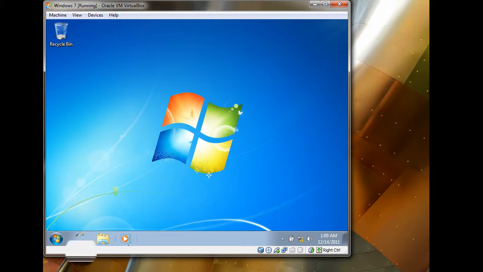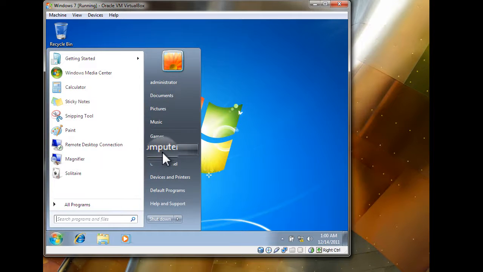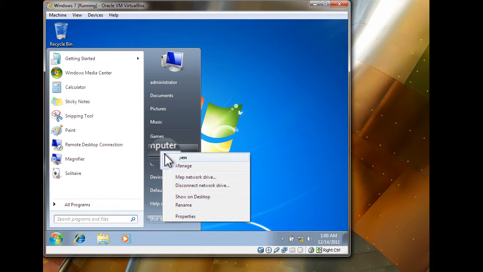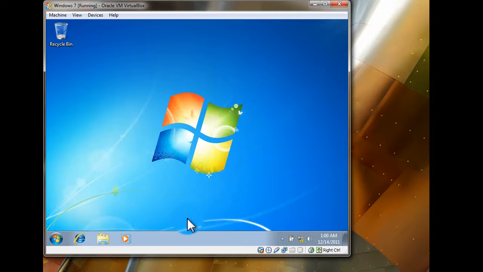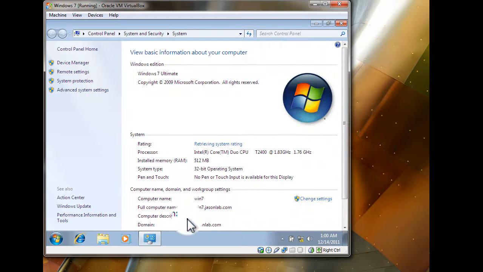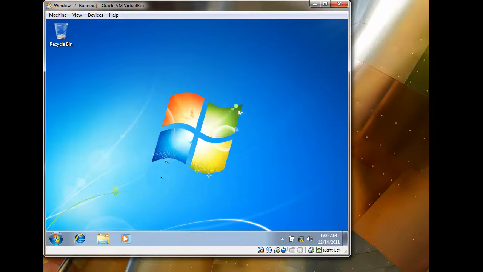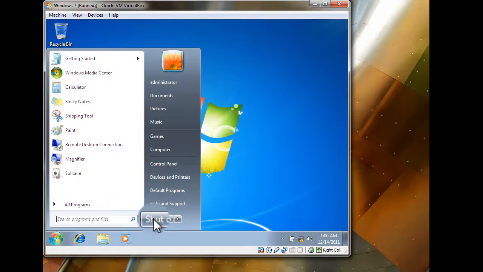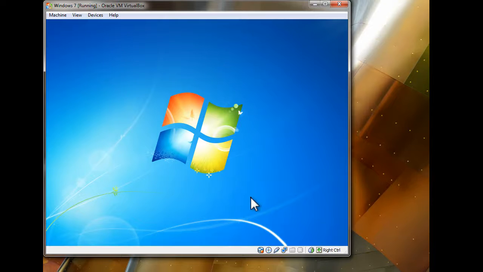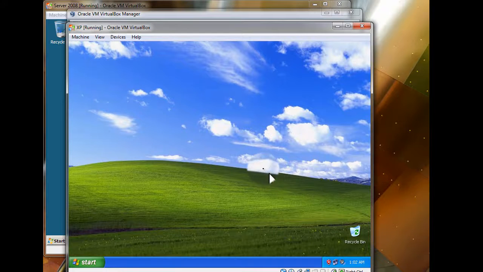So we have successfully logged in to our domain, and you can verify that by checking here, properties, and we see Win7, and we are part of the JSONLabs.com domain. Okay, so now we can log off this client while we get started for our next client, our Windows XP client. So we have our XP client here. Again, we need to establish a common network adapter type.